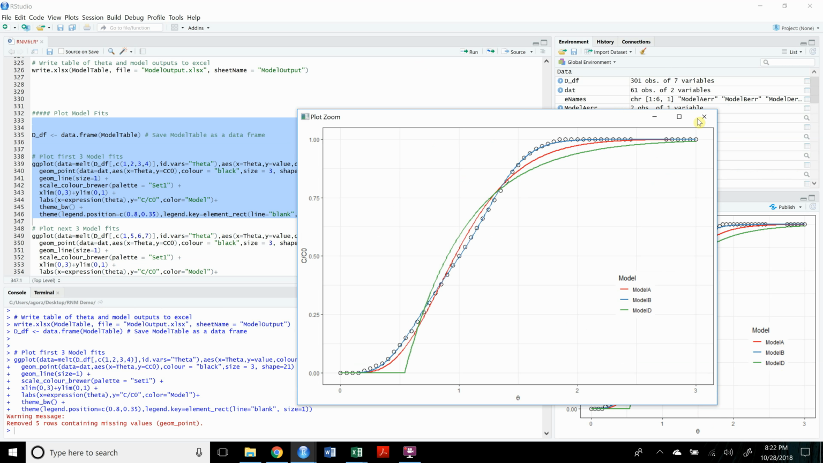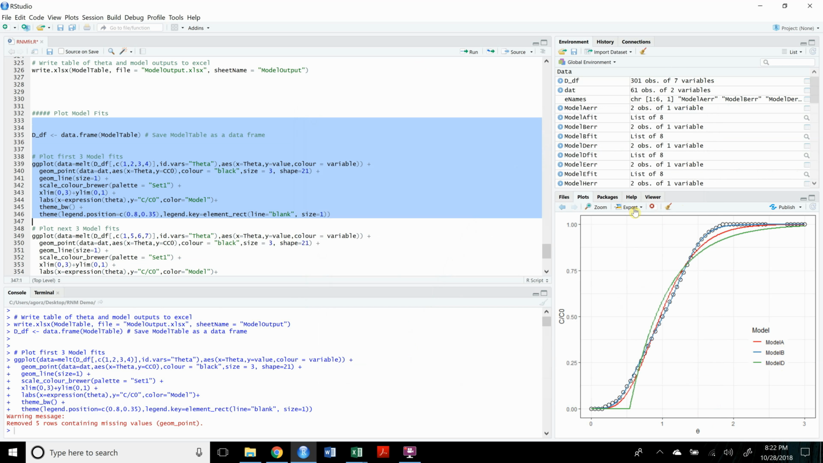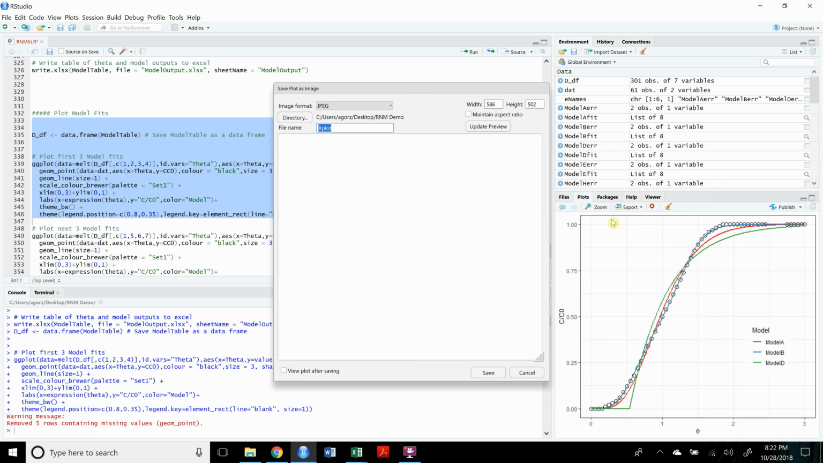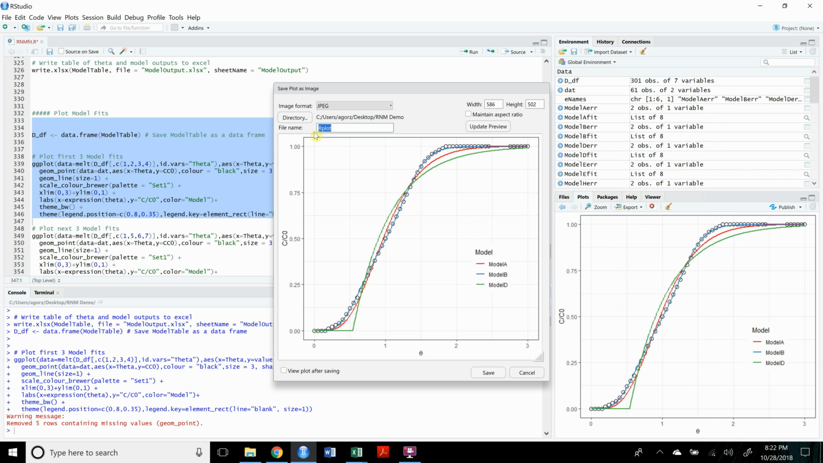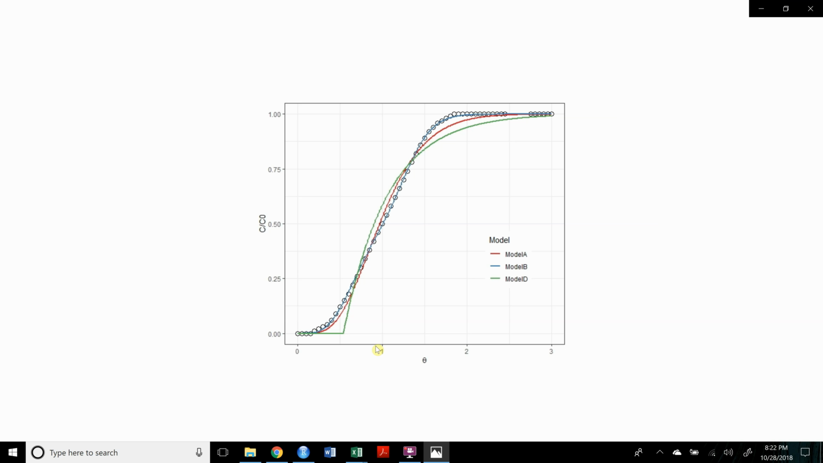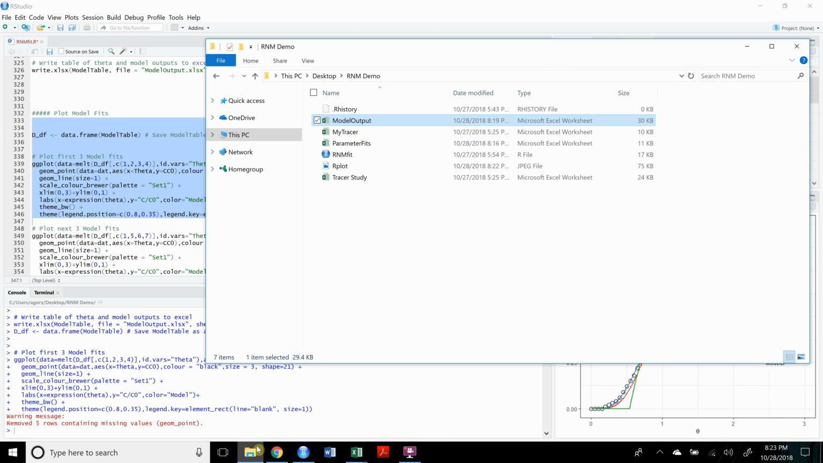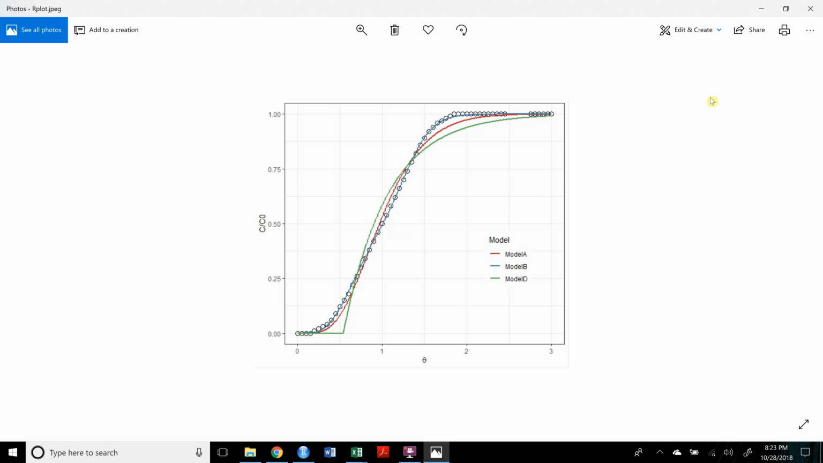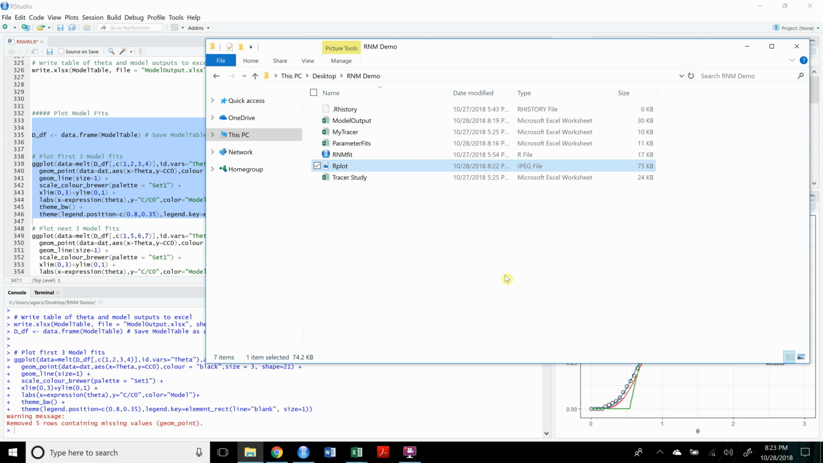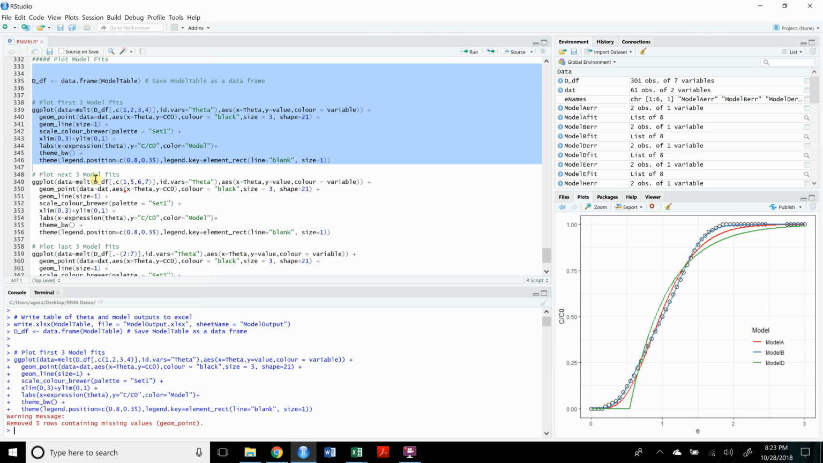And if you want to save this plot to file, you can do that as well by clicking on export, save as image. And we'll just call it our plot. And so we can click save. We'll view plot after saving. We'll click save. And sure enough, this is our plot. And if we go into our working file, we'll find our plot, which we exported as a JPEG. And so we can look at that plot as well. So we can export these plots directly from R.